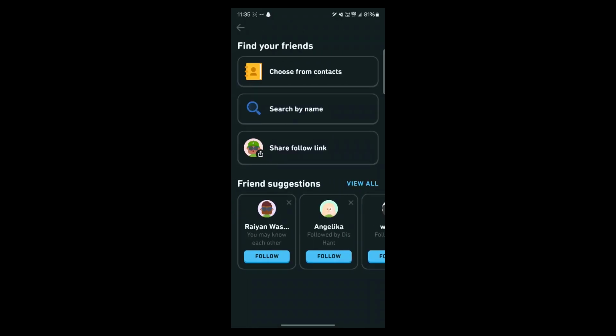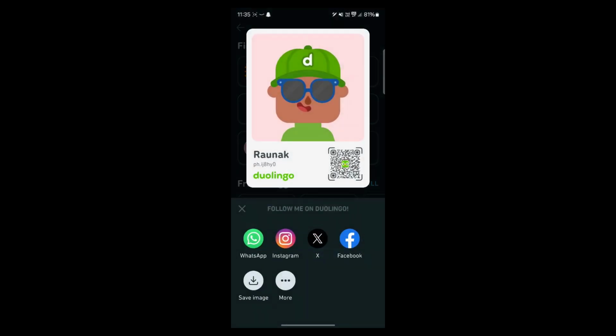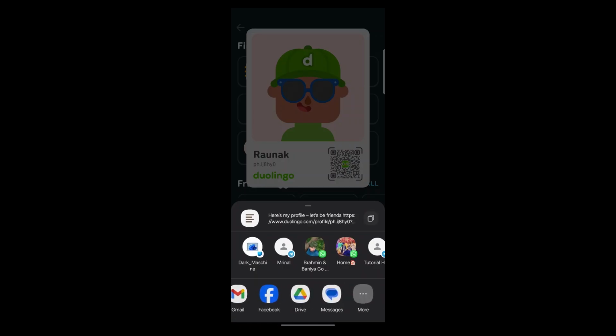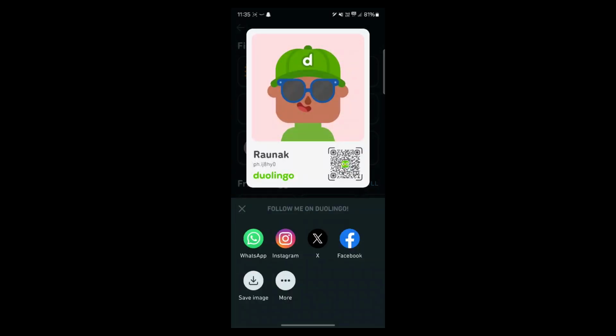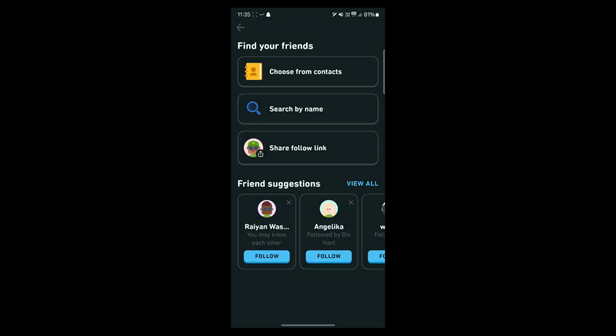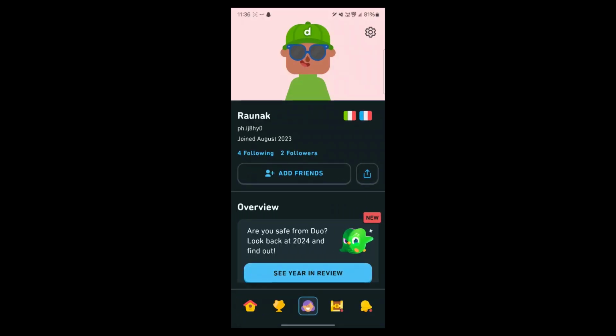Now, the third way to do this is clicking on share follow link. When you click on share follow link, it will show up this page. Now, you can choose WhatsApp, Instagram, X, Facebook, save this image or more. When you click on more, you will get more options to share this link to. Now, whenever someone clicks on the link that you share, they'll be easily added as your friend on Duolingo. So, sharing your profile in the app is pretty easy and it is a good way to do this.